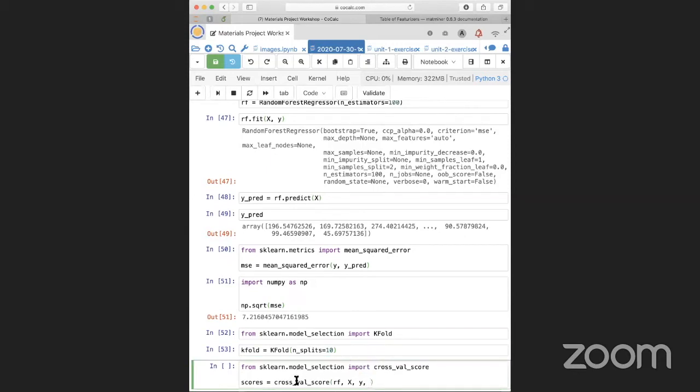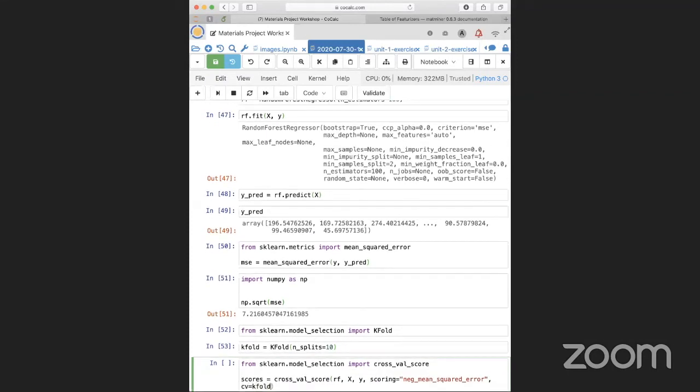to say is how it should score our predictions. And we're going to use the negative mean squared error. So here we type scoring equals neg_mean_squared_error. And the last thing we need to tell it is to use this cross-validation, this k-fold approach for actually splitting the data up. And so to do that, we say CV equals k-fold.